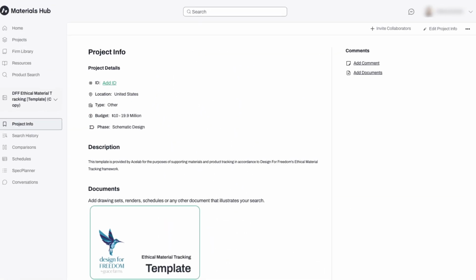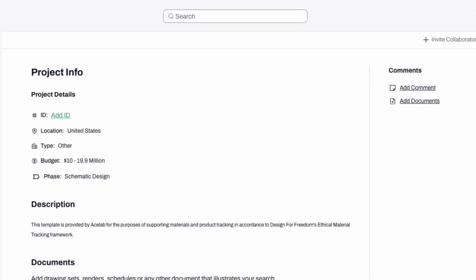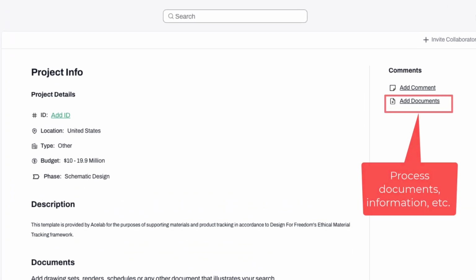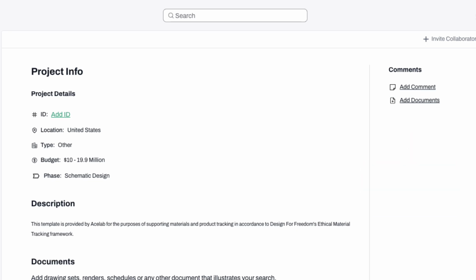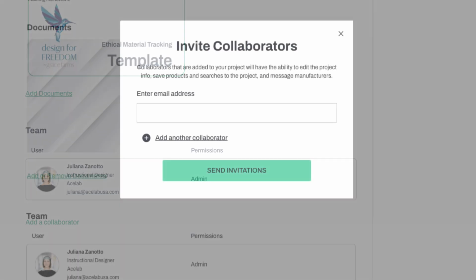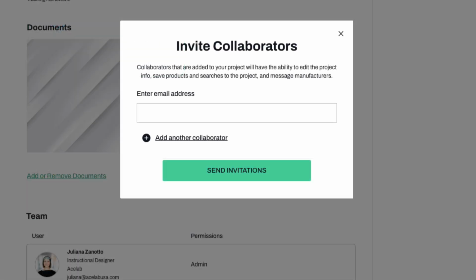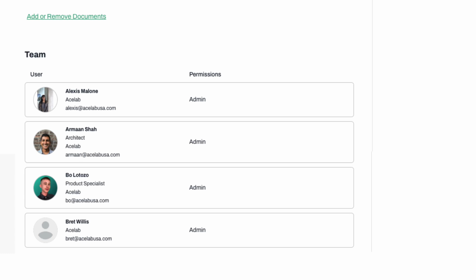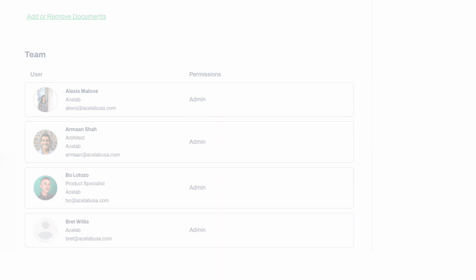Here, you will be able to upload documents and add collaborators. For example, you may upload process documents or information about ethical material sourcing for your team to access. To add collaborators, scroll down to the Team section and click on Add Collaborator. Enter their email addresses and send invitations. Once team members accept their invitations, you can change their permission levels. For more information about adding collaborators and setting permission levels, check the links in the article below.